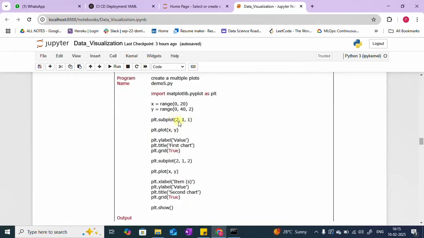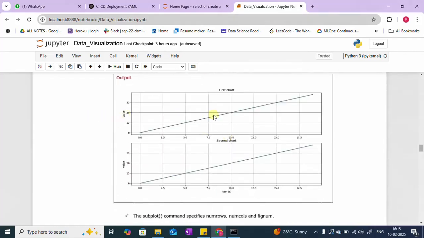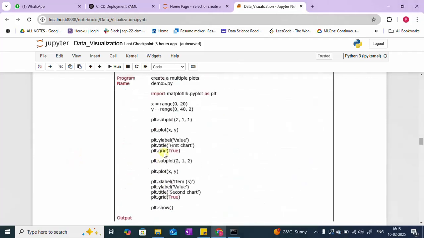So the first 2 indicates the number of rows. How many rows are there? For example, this is the first row, this is the second row. That's a 2. Now one column, that's the 1. Then the last number, 1 or 2, indicates the figure number or picture number, that is first picture, second picture. Clear, guys? I have no doubt so far.